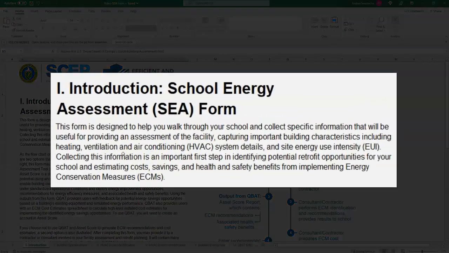This form is designed to help you walk through your school and collect specific information that will be useful for providing an assessment of the facility, capturing important building characteristics, including heating, ventilation, and air conditioning systems, known as HVAC systems, and site energy use intensity, known as EUI.